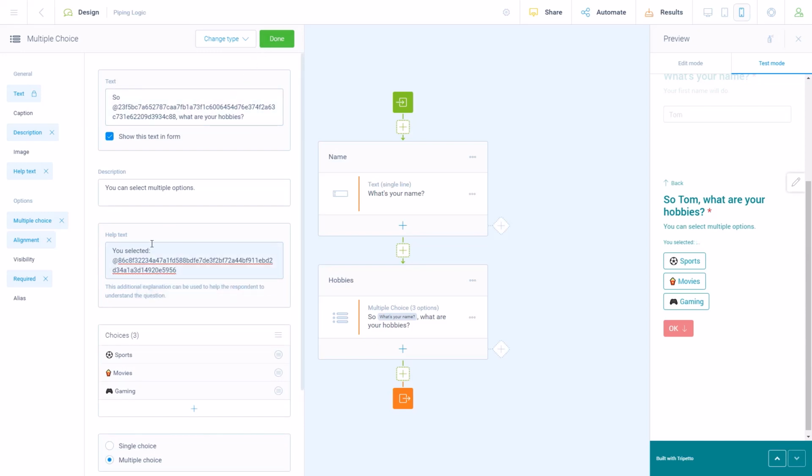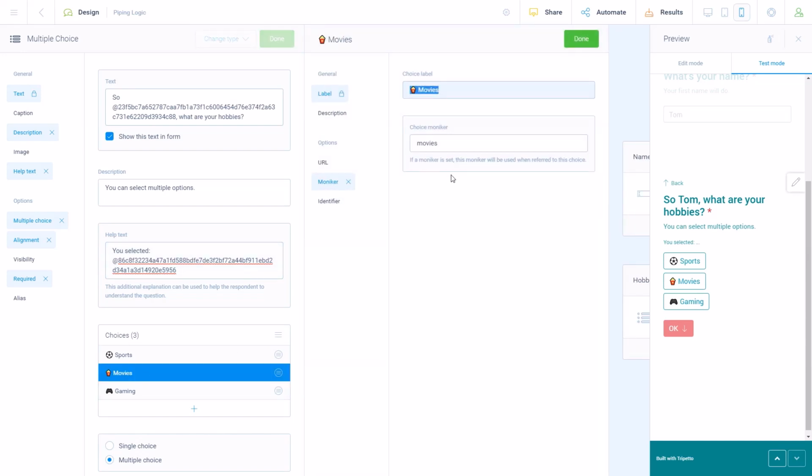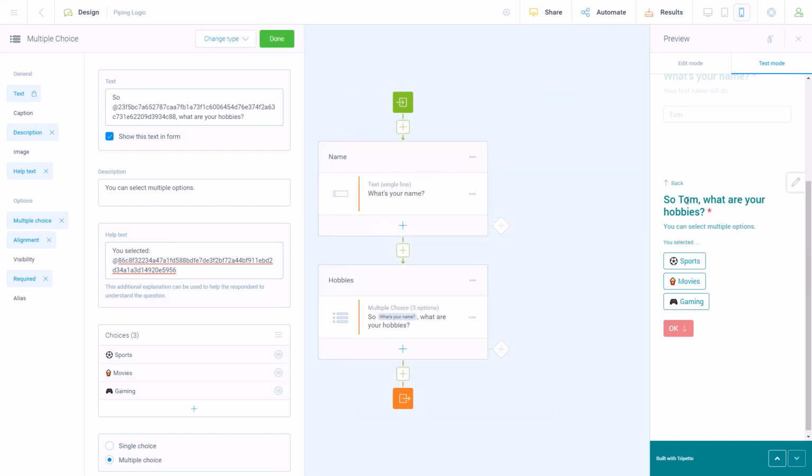By the way, you have probably noticed that we used emojis in the hobby names. But what if we don't want to show these emojis when we're using the answers for piping? To hide them in piping scenarios, we've set a moniker for each hobby, which will only be used when piping the answers. The real-time view, here on the right, will now display the selected hobbies in the help text using the monikers we entered.